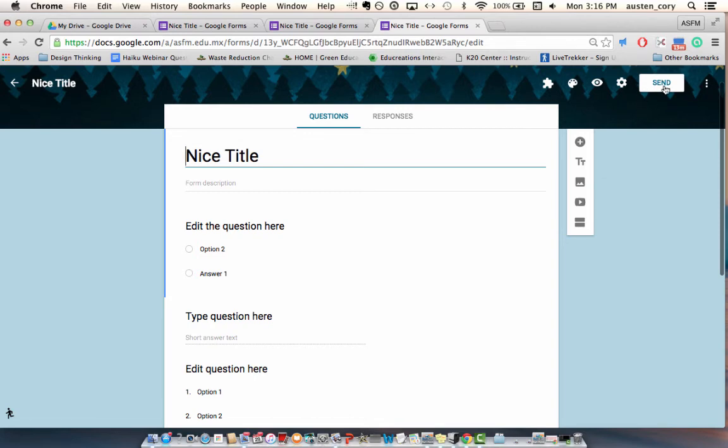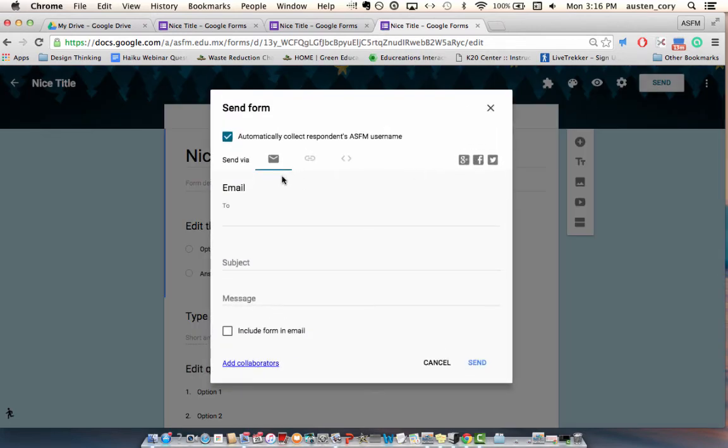Here's the button up here, the send option. There's a few different options. You can do it by email, or you can do it by link. If you want to do it by email, you can just simply type in here the different email addresses. So I want Miss Bry and Miss Escamilla to fill out this form. You can include the form in the email, or it'll probably just send them a link. So you can go ahead and press send. They're going to get an email saying, hey, here's a form for you to fill out.